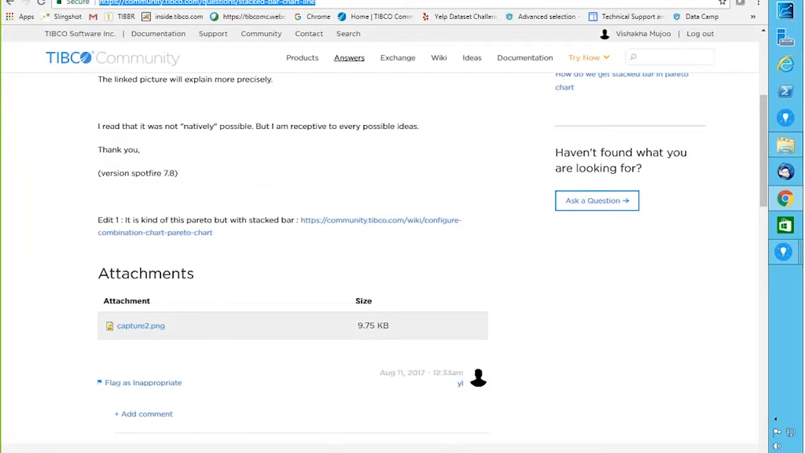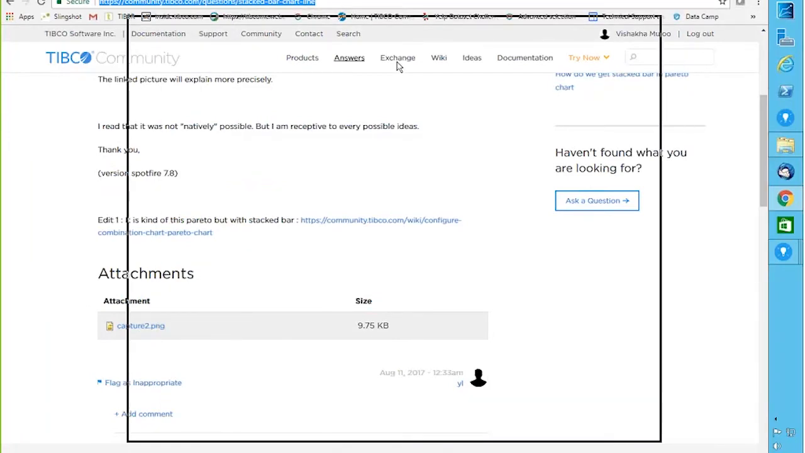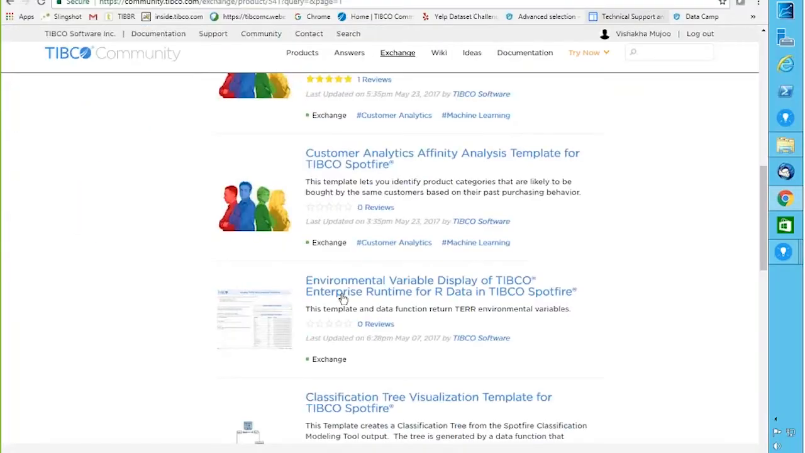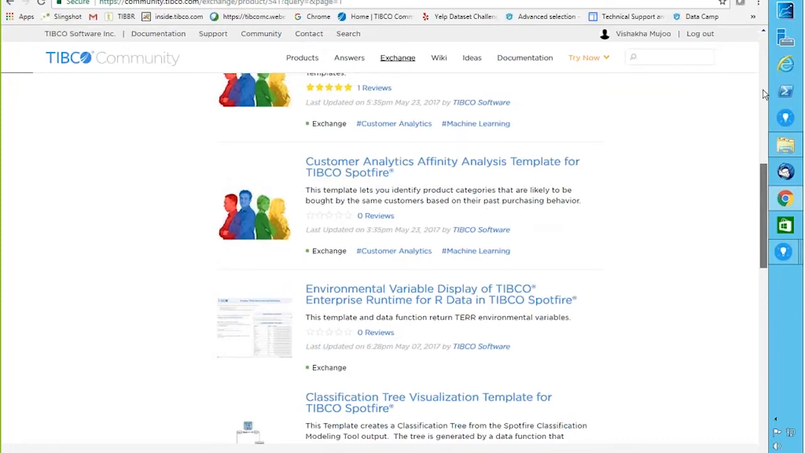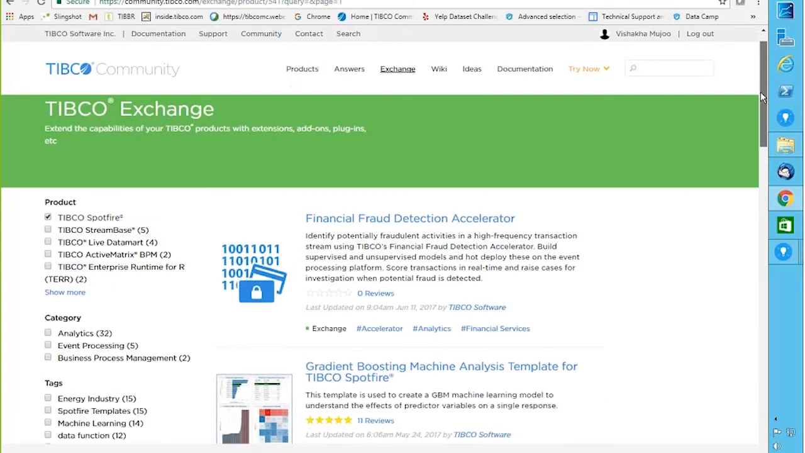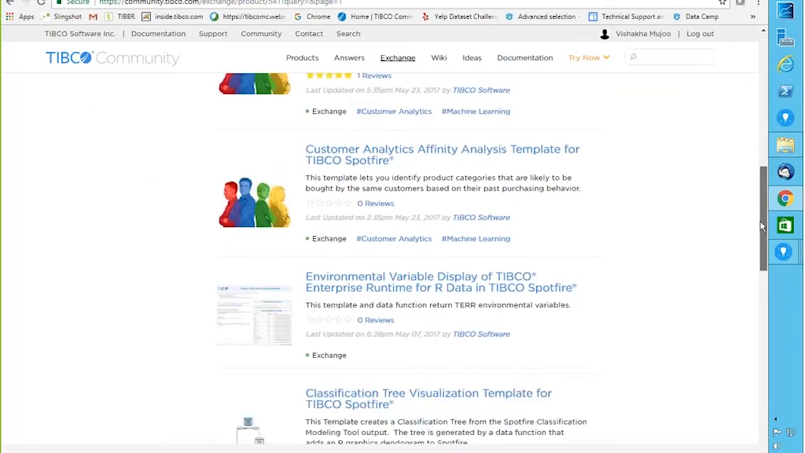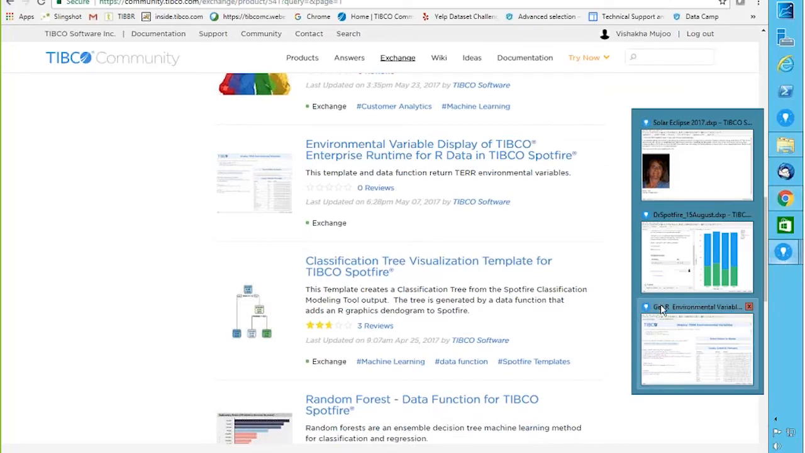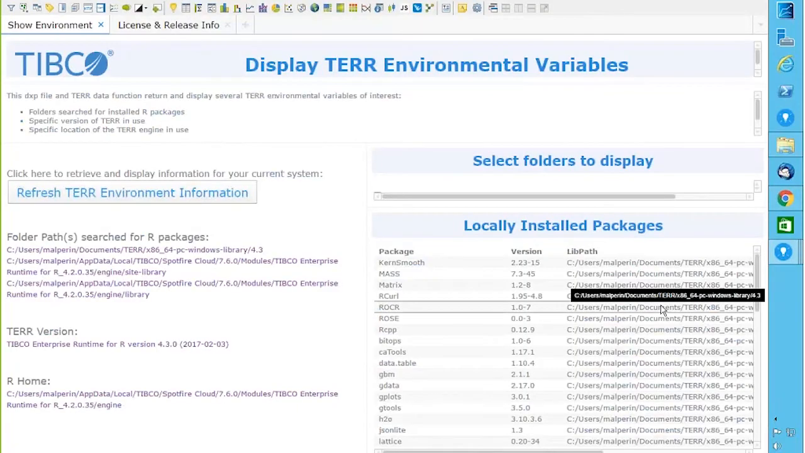So let me show you the community exchange. On community.tibco.com, we have this link as Exchange, and within Exchange, if you look at the various templates which we publish, one of them is the environmental variable display of TIBCO Enterprise Runtime for R in TIBCO Spotfire. I have downloaded this template already, and it's just a zip file, and I just opened it without making any changes.